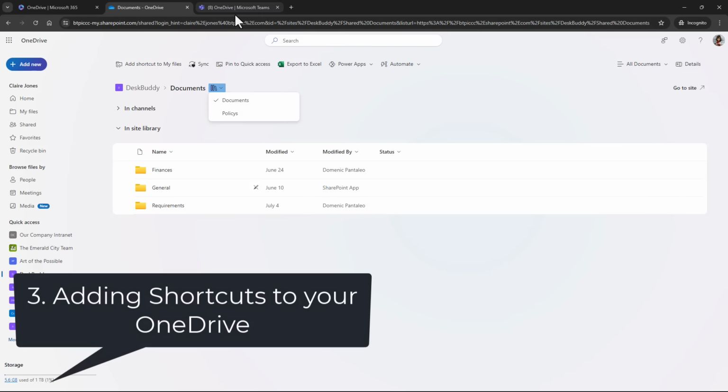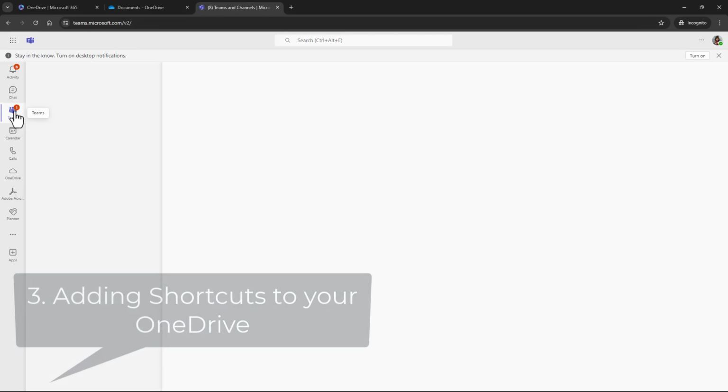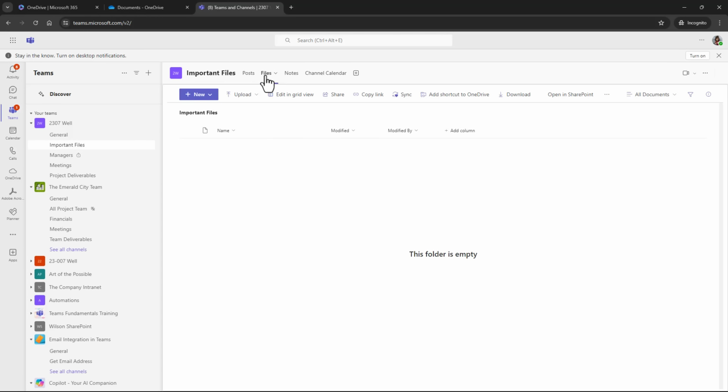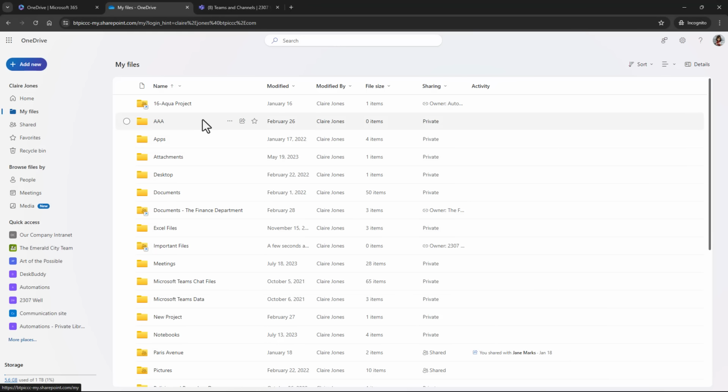Tip number 3 is adding shortcuts to your OneDrive. When you're working with a SharePoint site or team, you can add links to resources directly to your OneDrive. I'm in a Microsoft Teams channel, and I want quick access to this channel folder from my OneDrive. Within the ribbon, I can just click on the Add Shortcut to OneDrive option. Now, when I go to check out my OneDrive, I can see a link right here.